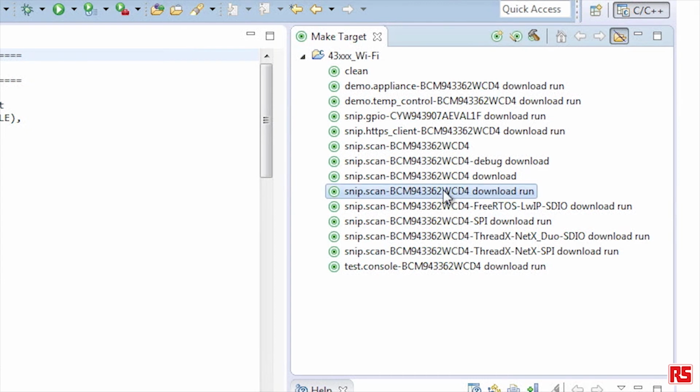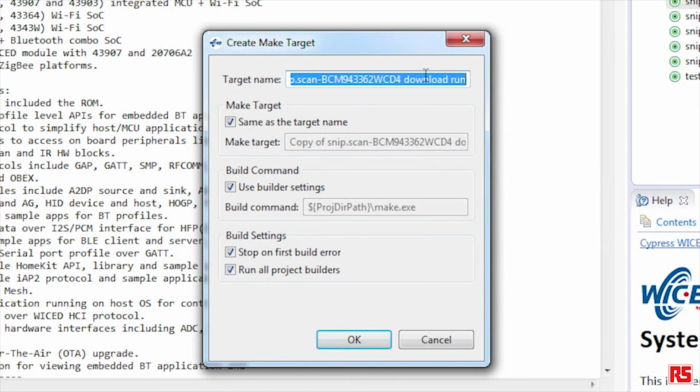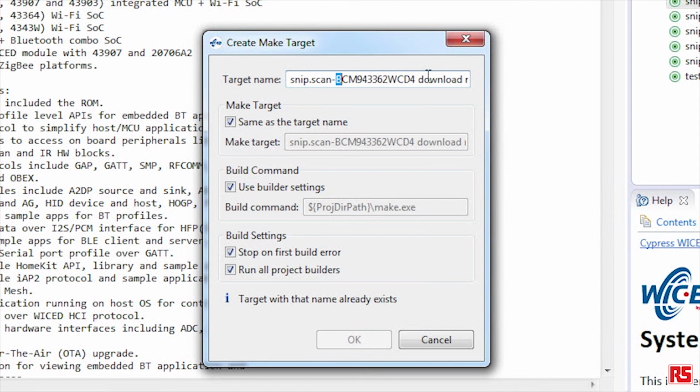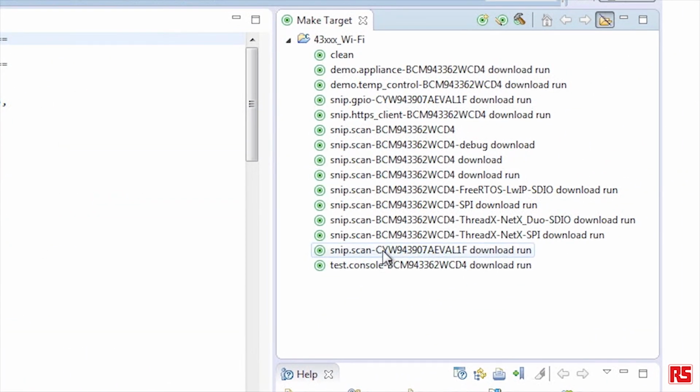This SNIP will scan all of the Wi-Fi access points that it can hear, and then it'll print out information about what it hears. For instance, the SSID name, the RSSI, the channels, etc. You can program this SNIP exactly the same way as you program the blinking LED example. You create a make target of snip.scan-CYW943907AEVAL1F space download space run, then you double click it.